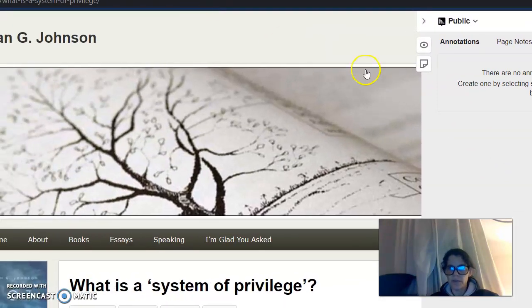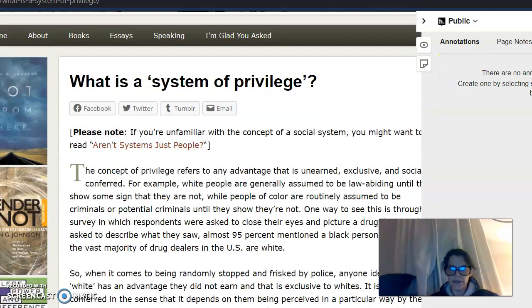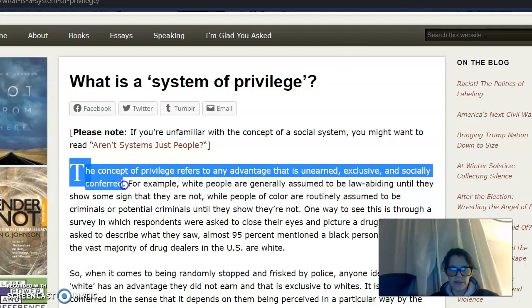I'm going to start reading, and I'm going to close this so that I can see it a little better. And look, this is really important right here. Right there, he's defining what the concept of privilege is. By the way, don't just use that definition in your system of privilege reflection assignment. You need to make your own.